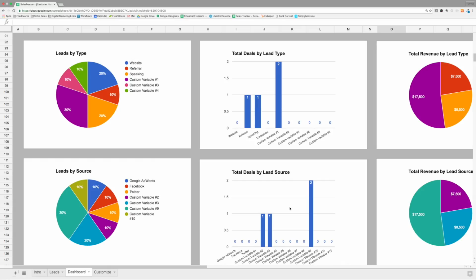These charts are really important because you might have a marketing source that generates tons of leads. Like maybe you get a ton of website leads, but you don't close a lot of them, whereas you get very few referrals or leads from, let's say, speaking presentations. But you close a much higher percentage of them, or you make more revenue from those types of leads. So this is really important so that you don't chase the wrong marketing tactics.